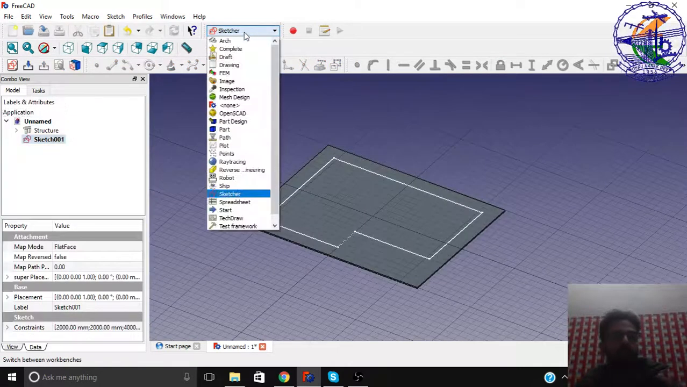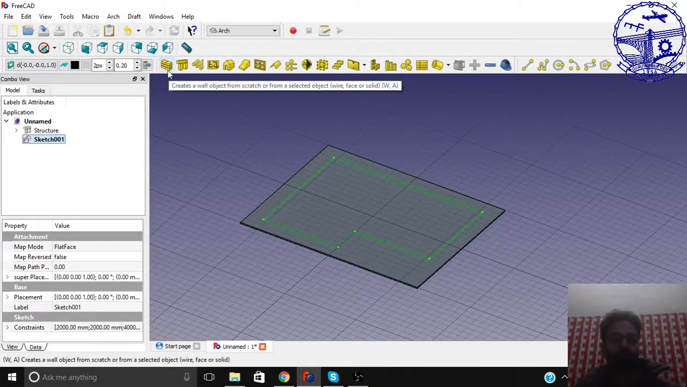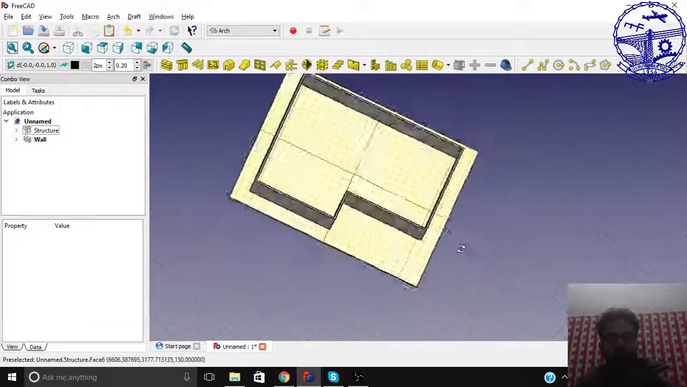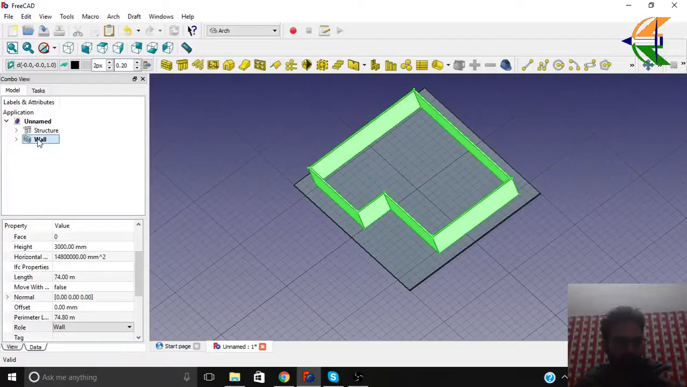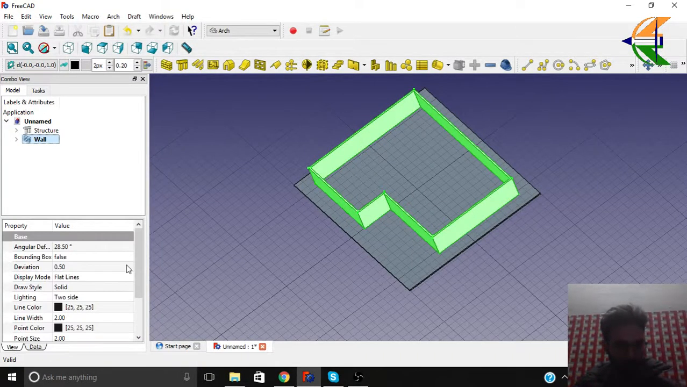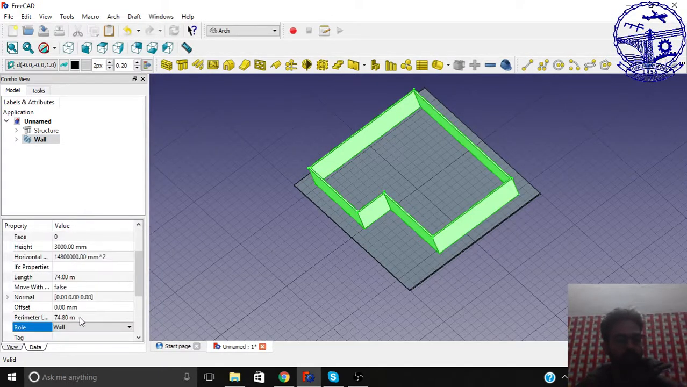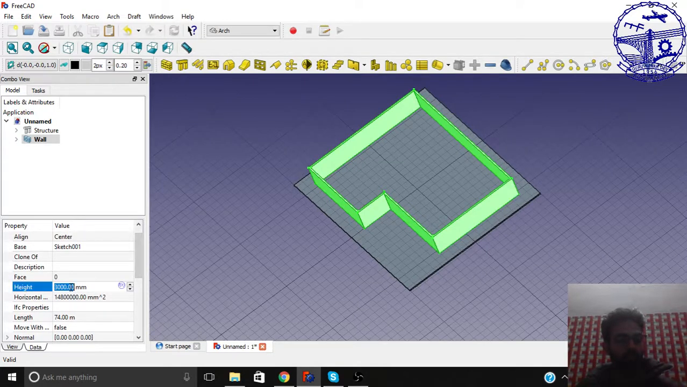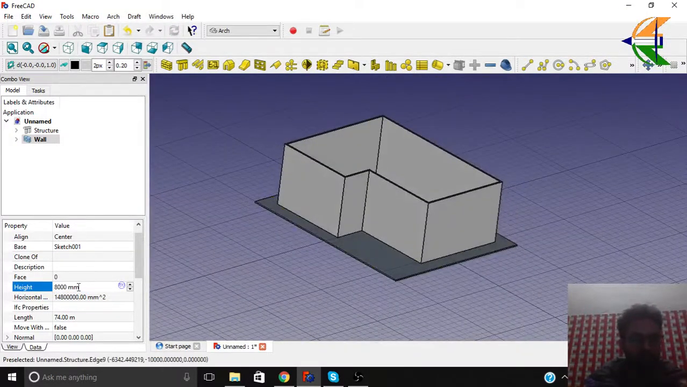Close it. Go to the Arch workbench. Simply select the sketch and then press the wall object. Now you see we got a wall object here directly from the sketch. Now there are certain sets of properties in the data options here. There is the view, where you can change the view colors, transparency, other things. In our data properties, you can change the height. Let the height be 3000 only. I can show you a demonstration here. If you change the height, it simply rises. So let the height be around 3 meters only.